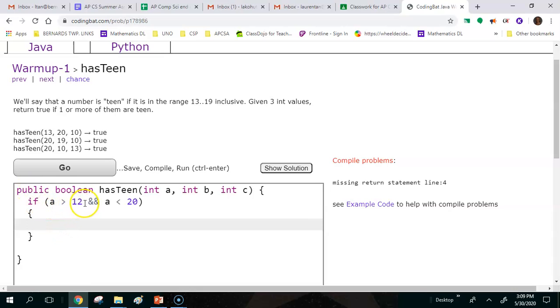Anyway, so you have A is greater than 12 and A is less than 20. What do we want to return? It's just A, right? So if A is a teen, then right away we're going to return true. We don't even care about anything else. Now, we can also check B. So instead of rewriting this whole thing again, I'm just going to copy it.